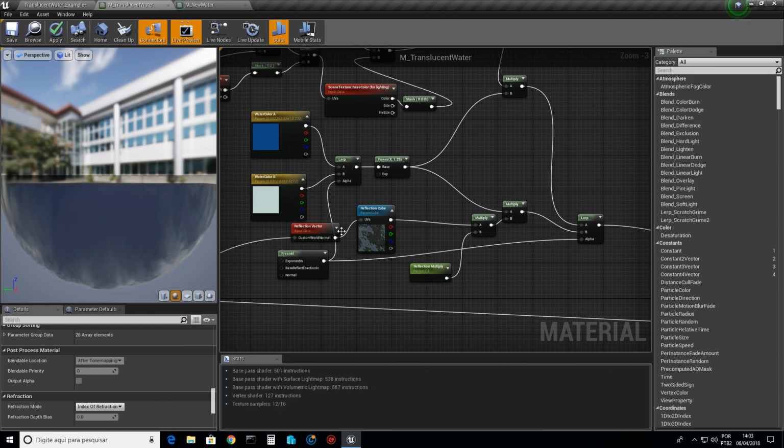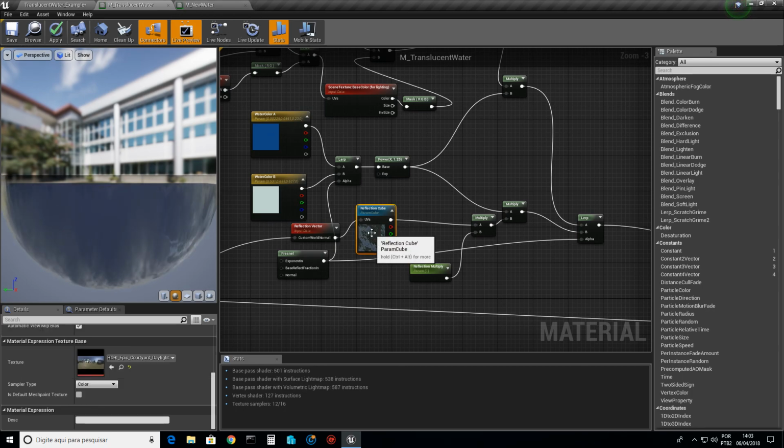Remembering that you can keep the reflection cube if you want, but you might want to change the HDR here to match the HDR of your environment, from the colors, where the sky is, the color of the sky, and the surroundings. Okay?